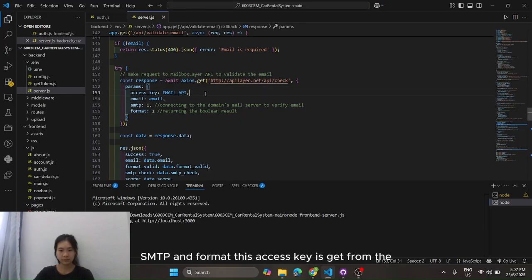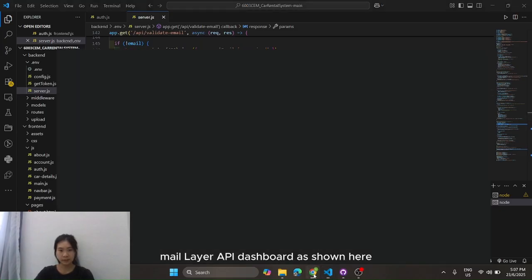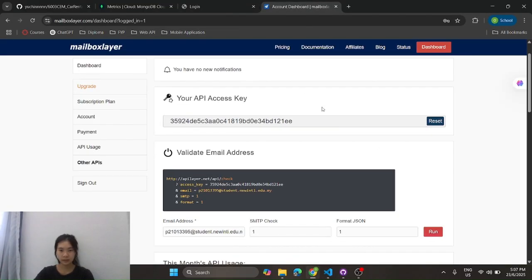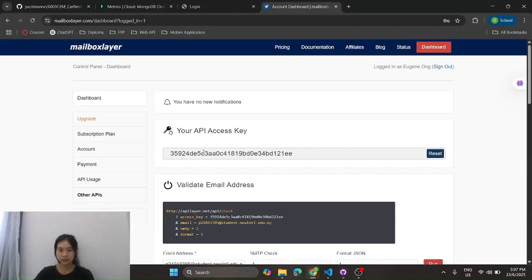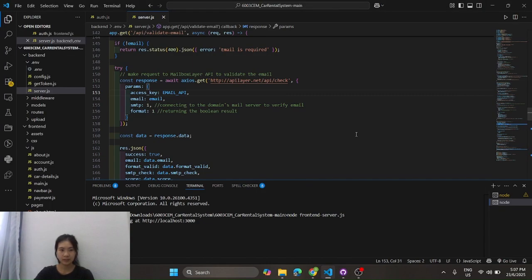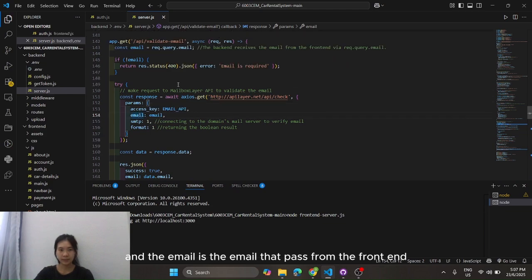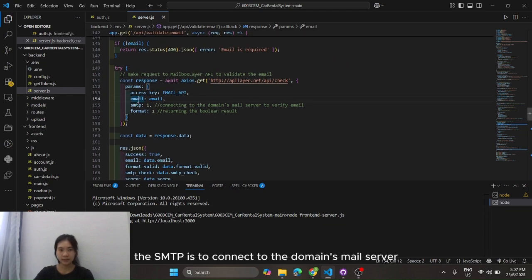This access key is obtained from the Mailboxlayer API dashboard as shown here. You just copy this access key and you will be able to use this API. The email is the email passed from the front end. The SMTP is to connect to the domain's mail server to verify if this email is registered. And the format is to specify the format of the returned result.